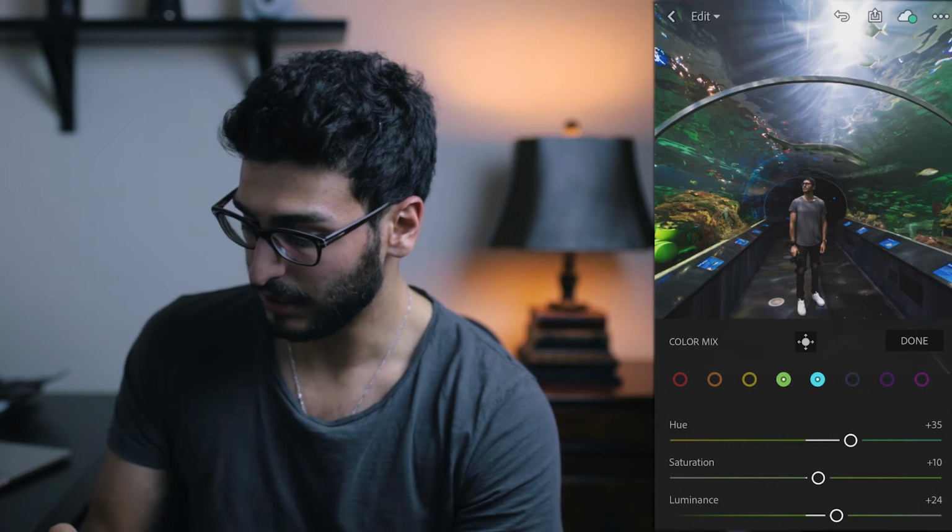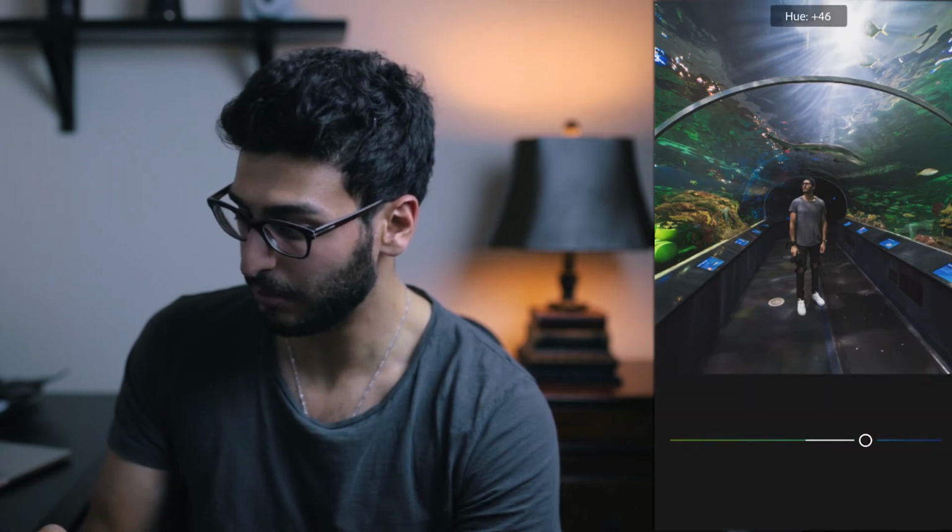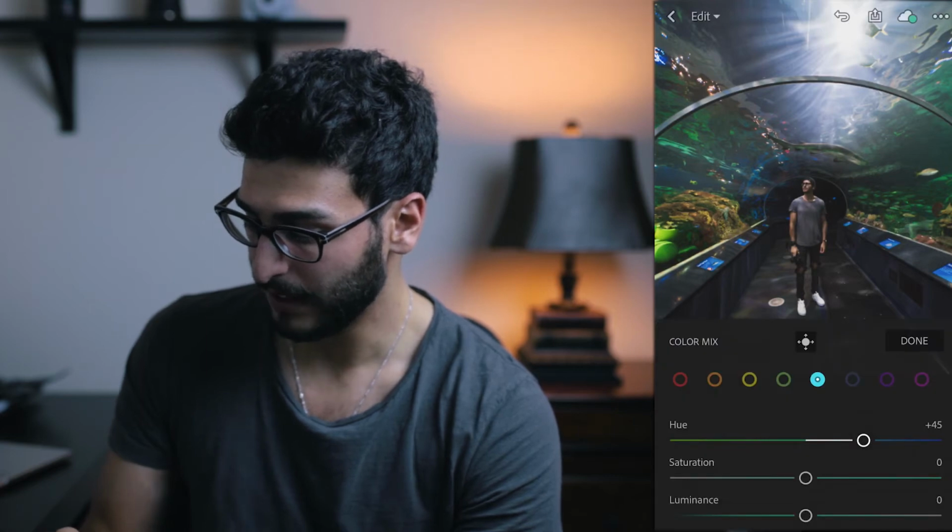Next, I'm going to go into the teals. So like again, just slide. I like it more to the blue side of the teal. And then with saturation, maybe increase it a little bit.